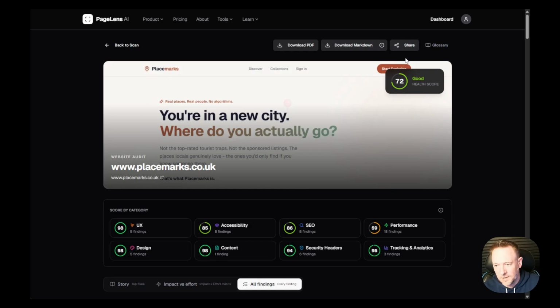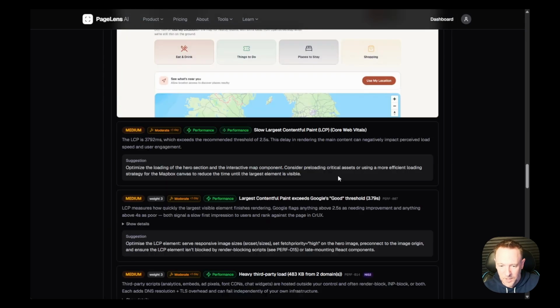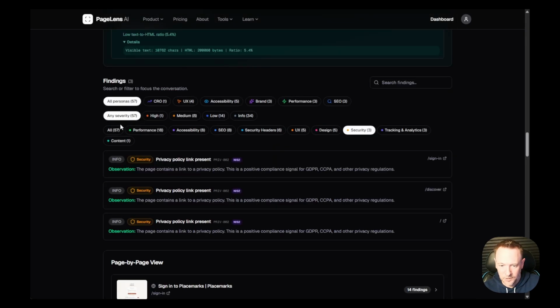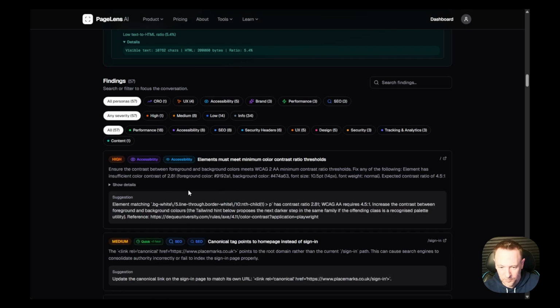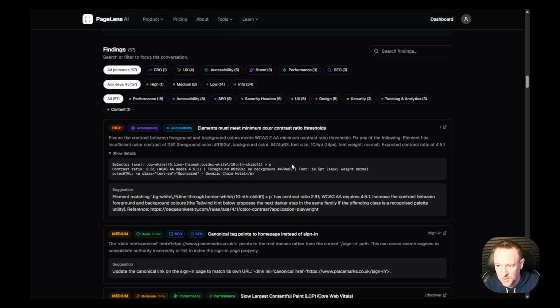Now, if you don't understand some of the items that are within your report, you obviously can come down and there's a wealth of context that we provide around these. Obviously, you'll be able to see the show details and suggestions of what you need to fix. You can go and share this content with your agent.